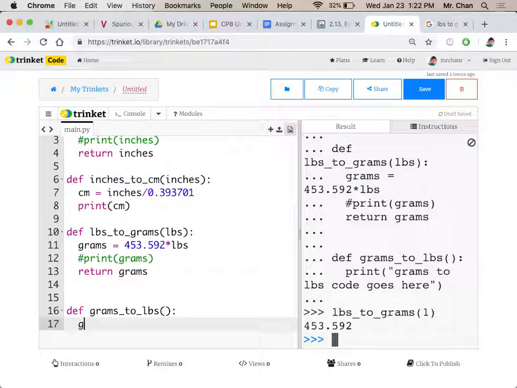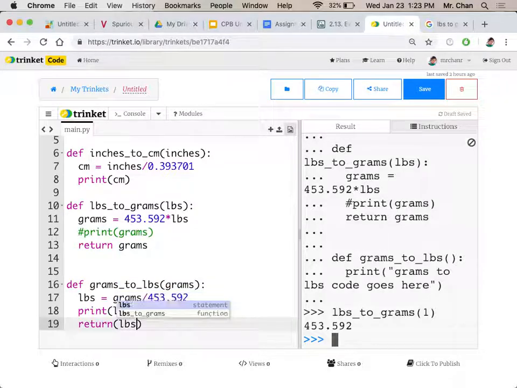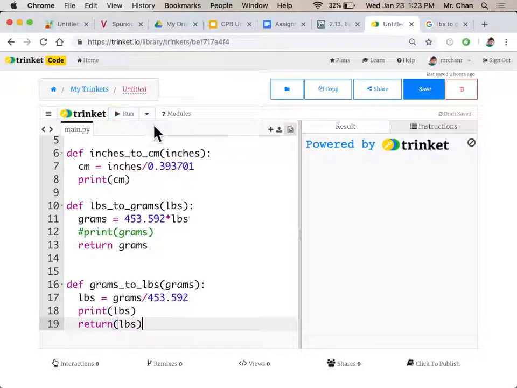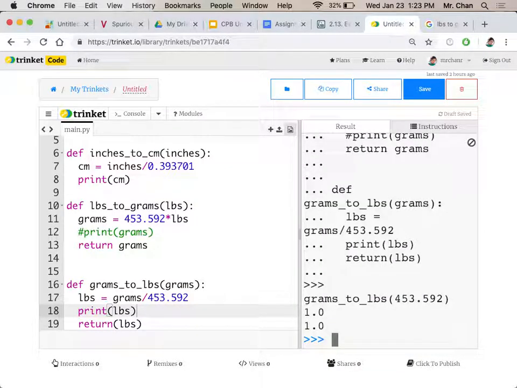To do the opposite, if you are given grams, all you do is divide. So now I'm returning pounds, lbs equals grams divided by that conversion factor. And I change up my code down here to type in that variable I made, or return. Save my code. Notice here that I'm using both of them. I will see 2 numbers when I use this function. Grams to lbs. And let's put in 453.592. Yep, I get 2 ones.